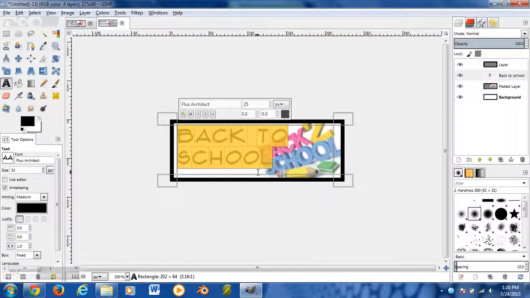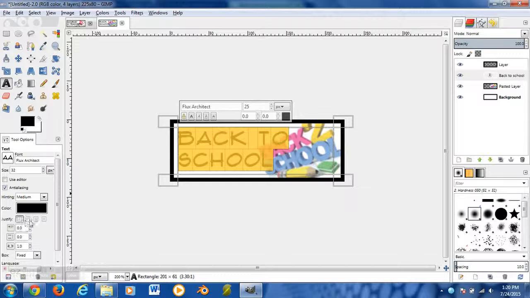Alright, so what else can I do to this? I don't think bold will work on this. Yeah, I guess bold will work on this font, but I don't like it. And there's some other things you can change here. It's justification, left, right. It's all over here on the left-hand side. Spacing between lines, spacing between letters. You can change a lot of different things with this.